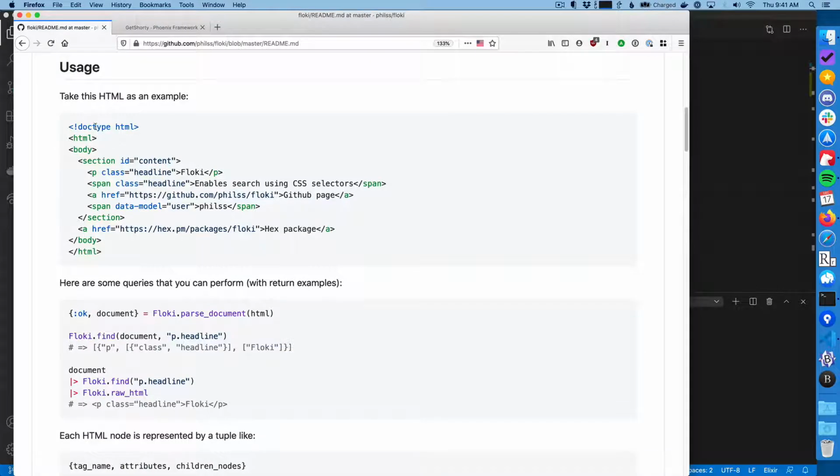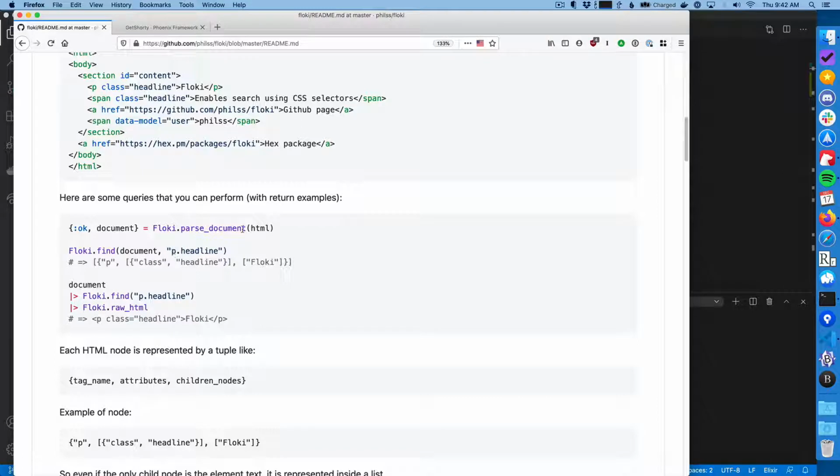So say you have an HTML document here, and then you want to verify the state of the HTML. You basically will pass the HTML to Floki, and you will parse that document. It will parse successfully, and then you can use Floki to find elements within the document. So you can search by CSS selectors, or you can look for specific IDs. Then you can verify what the results are.